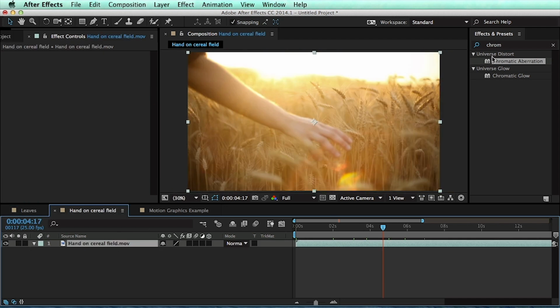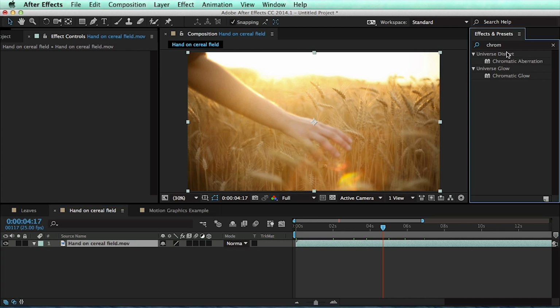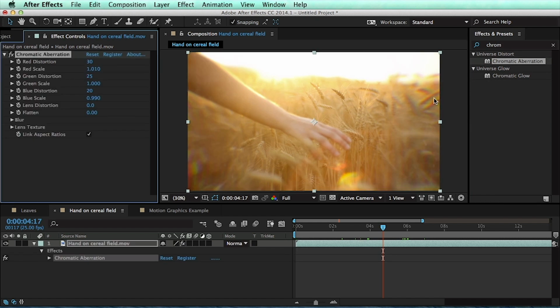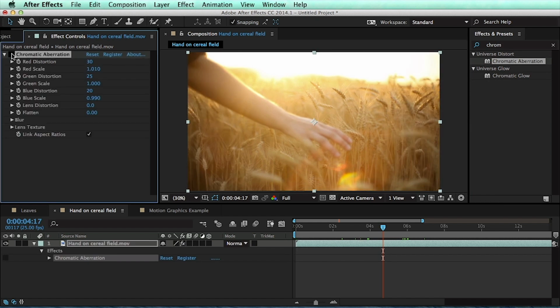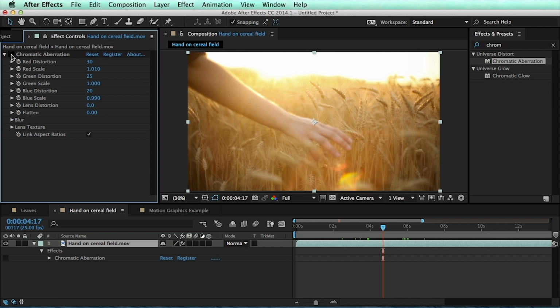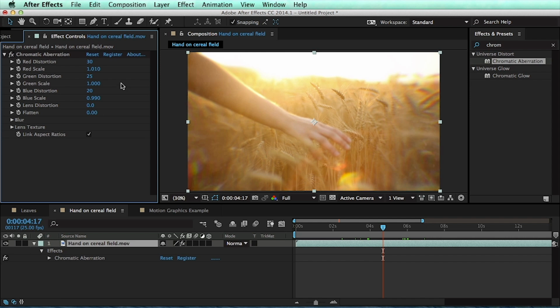To apply chromatic aberration, I'll go to my Universe Distort section of my effects and apply Universe Chromatic Aberration. Immediately what you'll notice is we have this blurring and distortion of the image. There's also a little bit of lens texture being overlaid. So let's dive into the parameters.